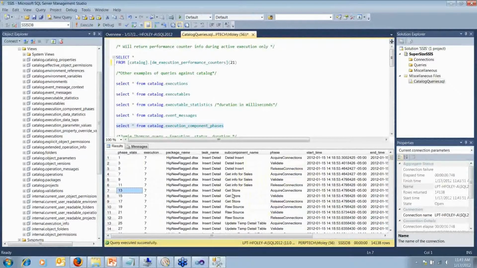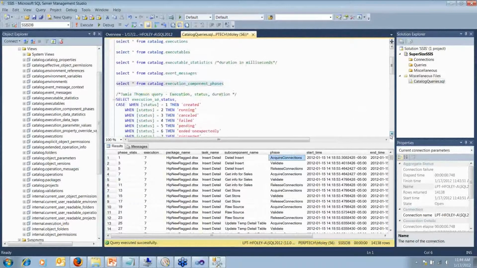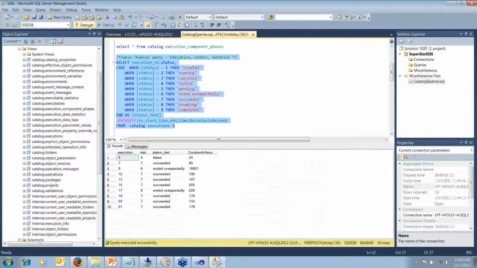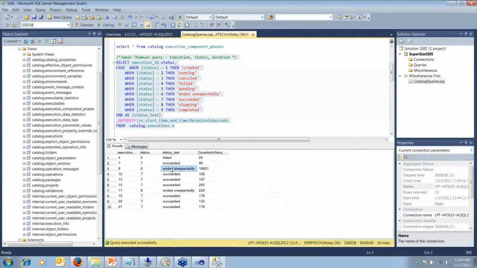So super good yumminess in all of these catalog views. Here's another one that lists also the phase. So I could see this being helpful, that if your acquire connections took longer, it may help point you in the right direction on what's going on there. This one was one that Jamie Thompson had that I thought was nice, he gave you a case statement to see what these status IDs mean, and it also shows the duration of those.